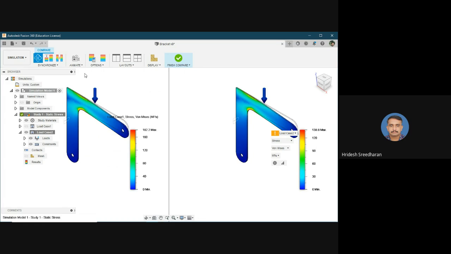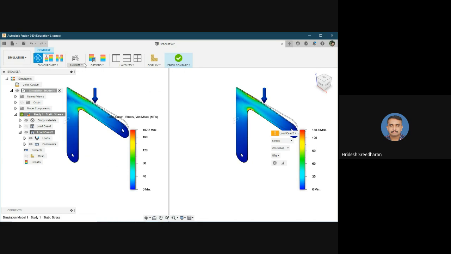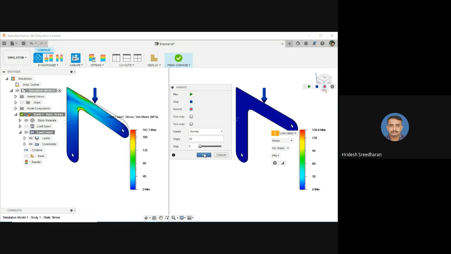And there is an option to animate also. Similarly, as we have seen earlier, you can record this into AVI, save the file and just check. See, increase the number of steps. Number of steps should be minimum 2 and maximum it can be up to 100. Say we have kept it 50 and we will try the simulation again.